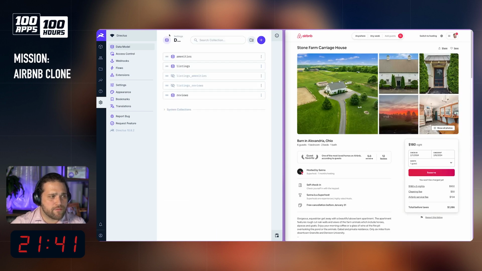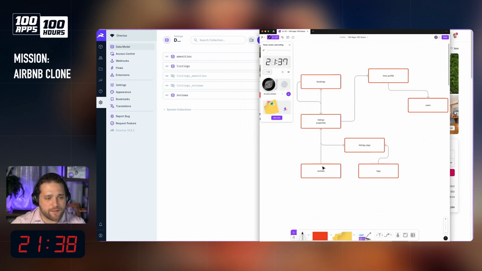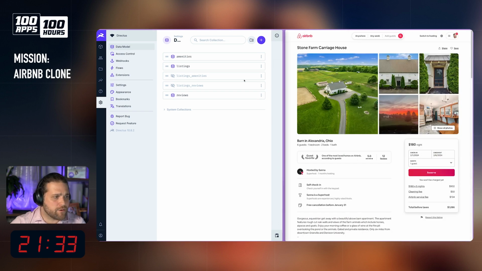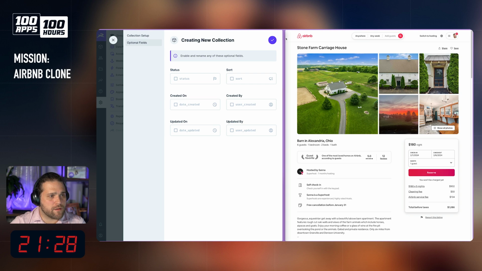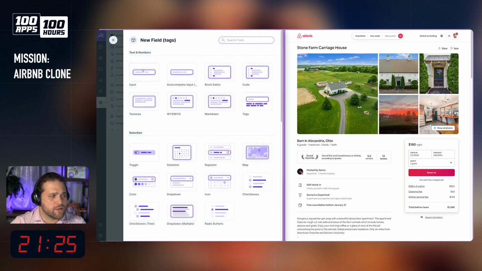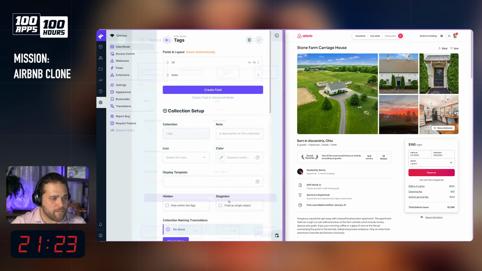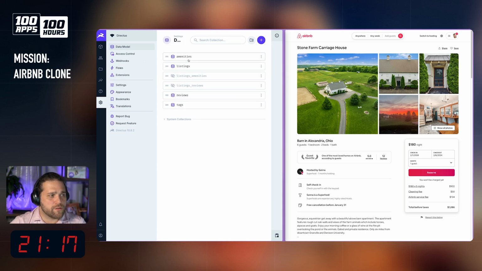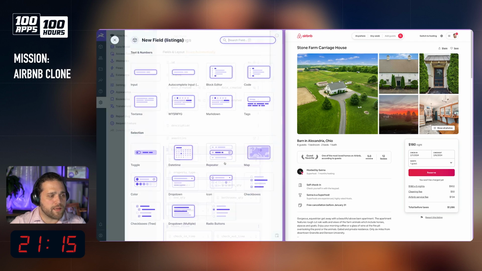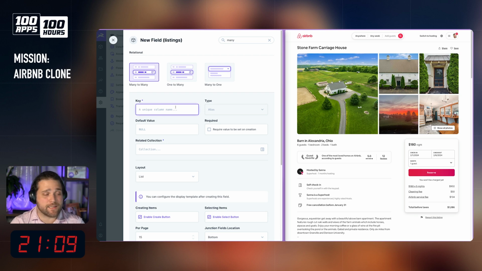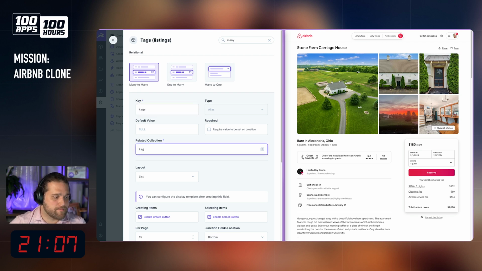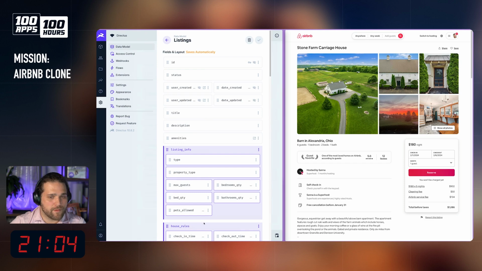What else do we have? In our original model, we had host profile, we had our reviews, we had our tags. Let's go in and add tags. Great. I'm not really concerned with any of this. We'll just call it a tag name. And again, we're going to be using our many-to-many relationship because we could have many tags on many different listings. Sweet. Great.